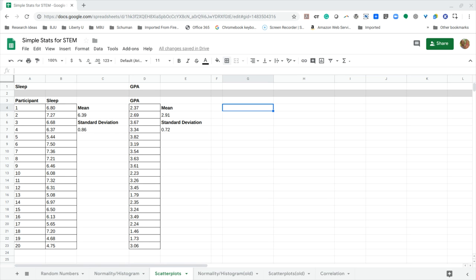In this video, we're going to look at how to make a scatter plot. And scatter plots are another graph that we can use to show the normality of our data. In previous videos, we looked at how to make histograms. And so in this video, we're going to talk about how to make a scatter plot.